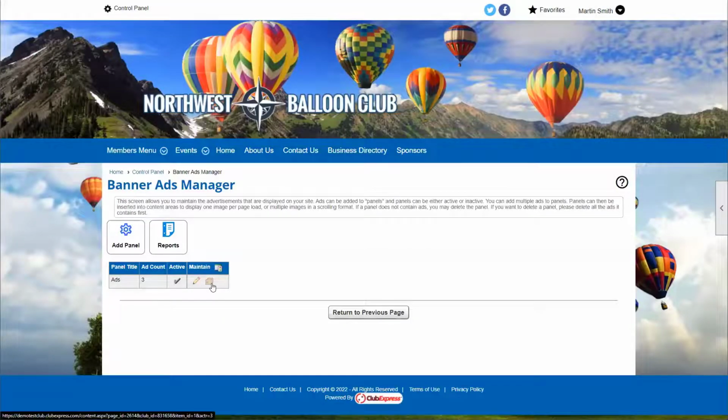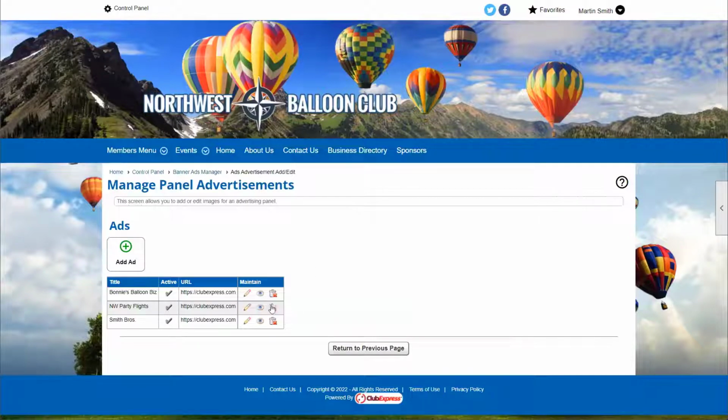If you'd like to add different sponsors or different advertisements to your website, you can click this 3 image stack icon right here. And this will show you all of your currently running advertisements that are within this panel. So right now we've got Bonnie's Balloon Business, Northwest Party Flights, and Smith Brothers. If I wanted to add an advertisement to this run, I can just hit this little green add button.